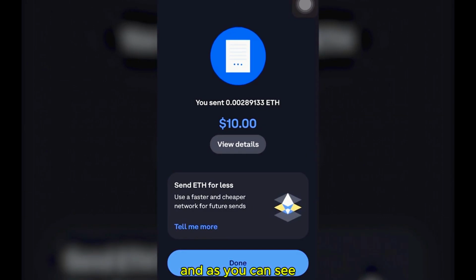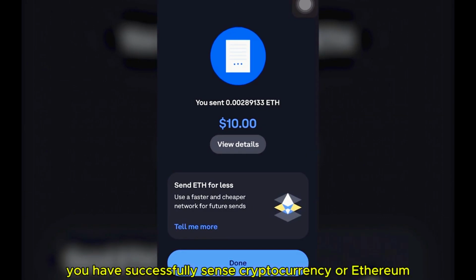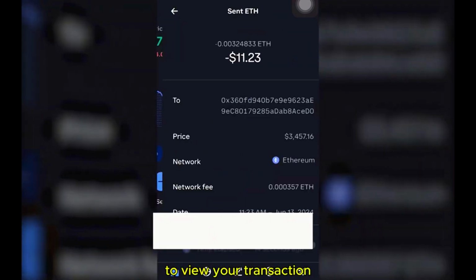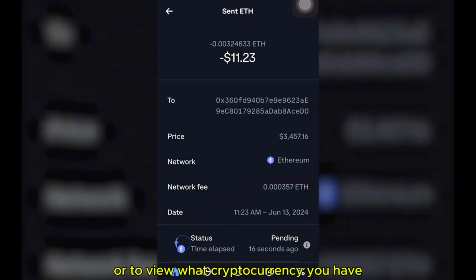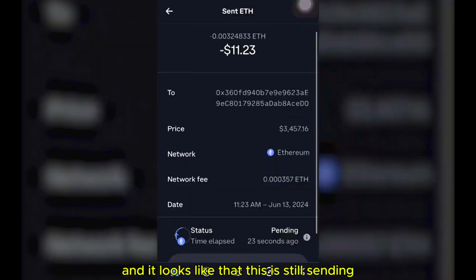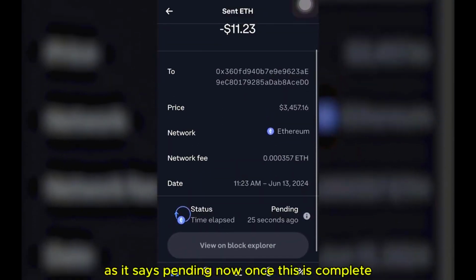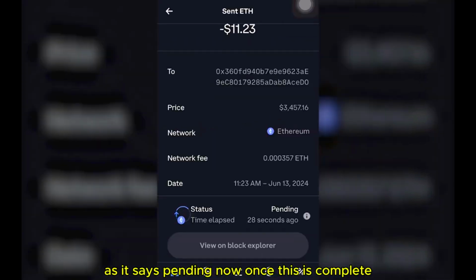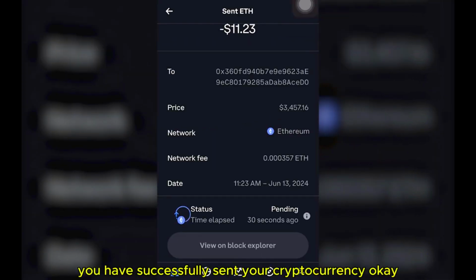And as you can see, you have successfully sent cryptocurrency, crypto, or Ethereum or ETH. You can even click to view the details to view the transaction or to view what cryptocurrency you have just sent. Notice at the bottom screen of Coinbase, there's a status icon, and it looks like this is still sending as it says it's pending. So be patient. Then once this says complete, you have successfully sent crypto or cryptocurrency.